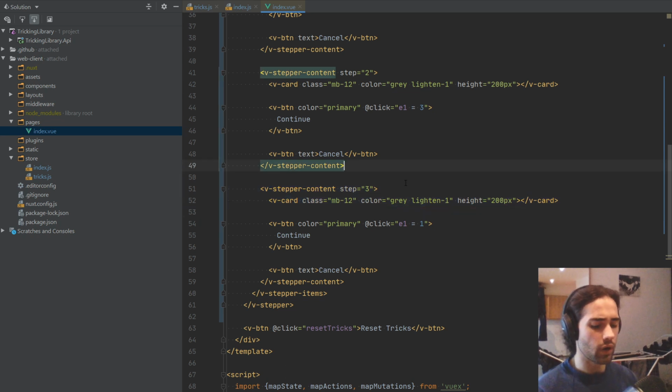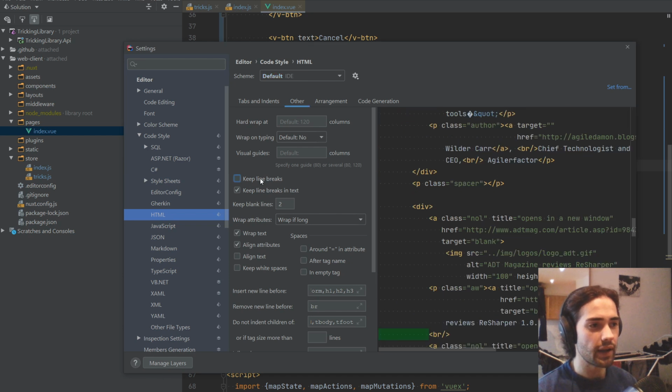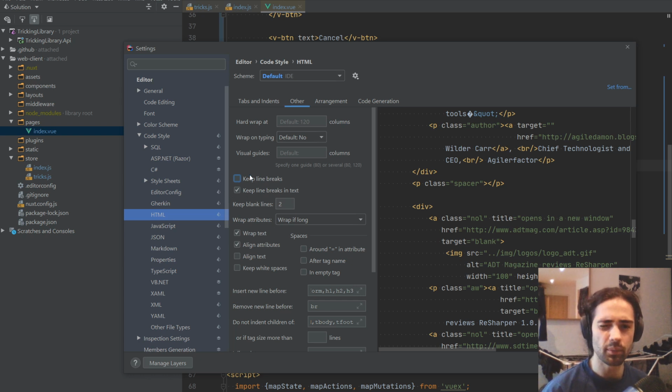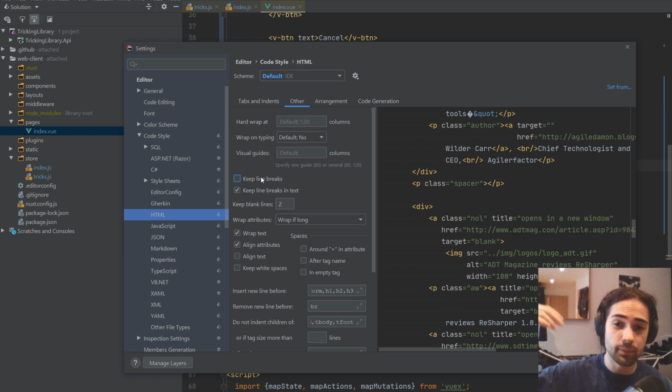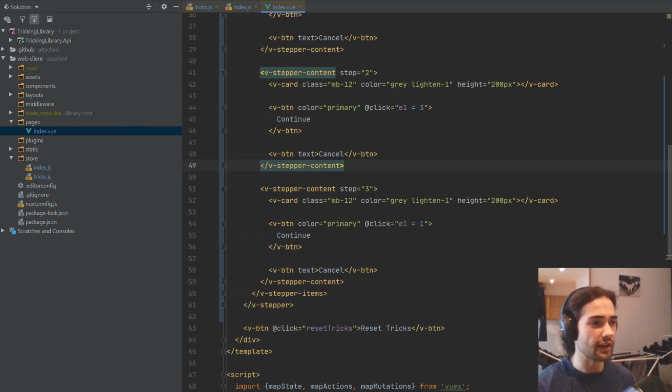So what I recommend you do is you open the settings and you go into code style HTML, and you want to remove the keep line breaks option, and you want to wrap if long, but keep line breaks is the main one. The only thing where this might get annoying is that if you're trying to set the line breaks yourself, it will ignore that and it will just override it. Okay, so just be warned, but I'm okay with it. All right, I'm now gonna go ahead and save that.